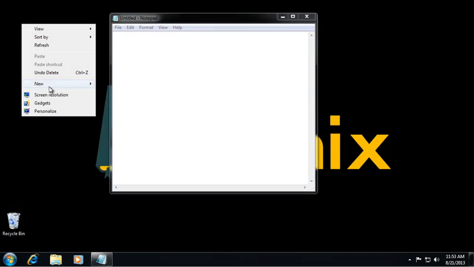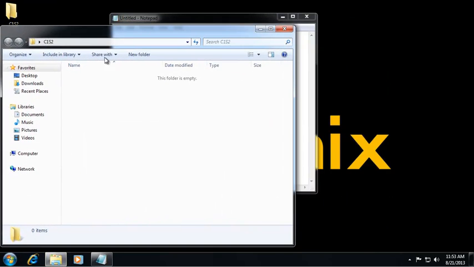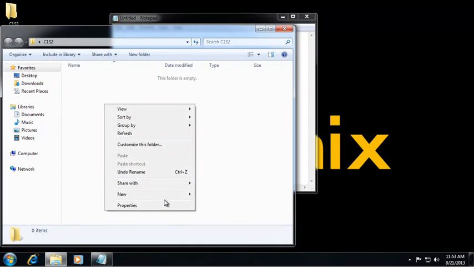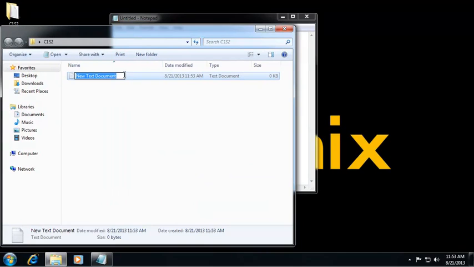I'm going to create a folder on my desktop, and I'm going to call it Chapter 1 Section 2. Okay. Now in that folder I want to create an HTML file, so I want to go to New Text Document, and we want to call this index.html.